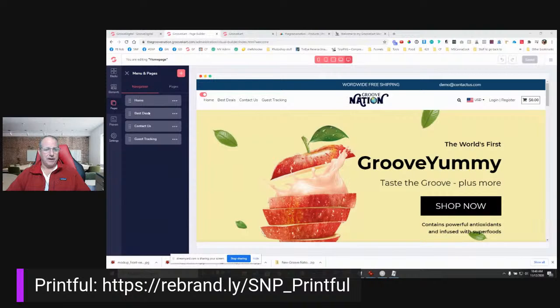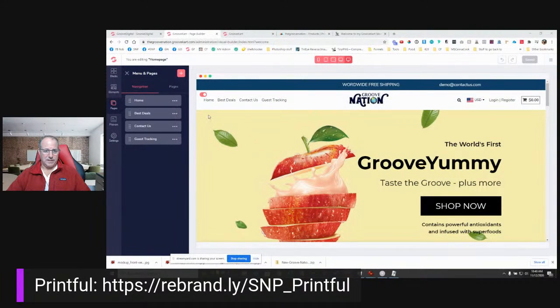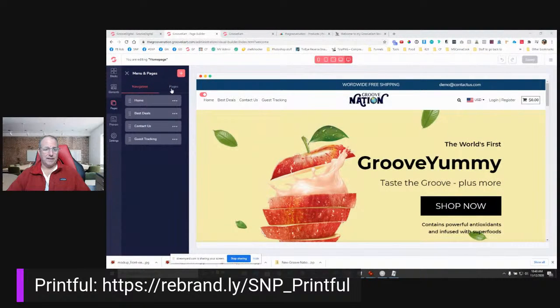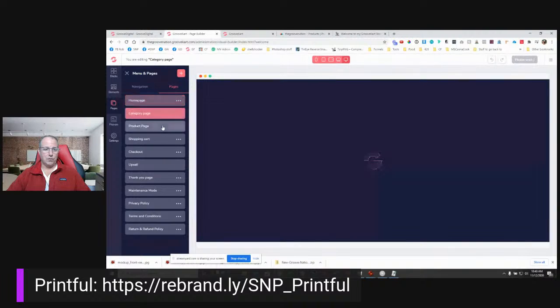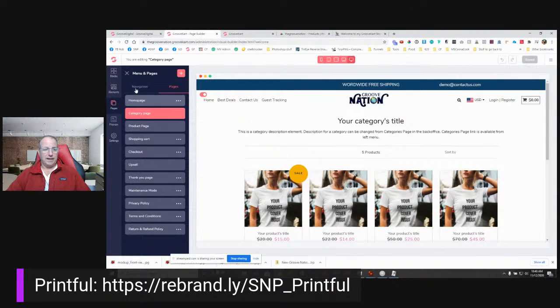So the navigation right here ties into this navigation bar. You can see it says home, best deals, contact us, guest tracking. This navigation will tie into a navigation bar that's inside GrooveKart that's already built in. So we're going to go ahead and create this, and then pages. And this is the pages. This controls what we see on each of our different pages. So we'll get into that too.